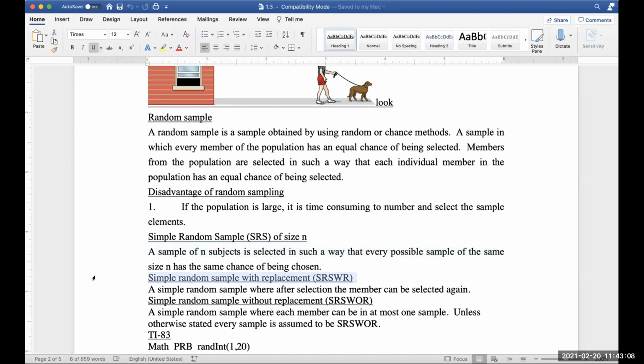So there are two differing ways to select a simple random sample. And so one way is with, the other is without replacement. So a simple random sample with replacement is denoted by SRSWR. The simple random sample without replacement is SRSWOR. So if you see those abbreviations, you know that they're, well, simple random sample with replacement or a simple random sample without replacement.